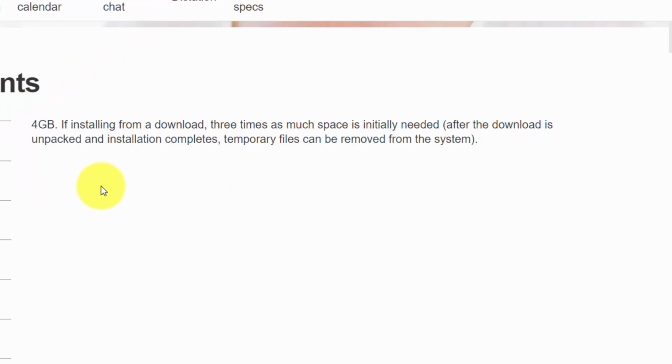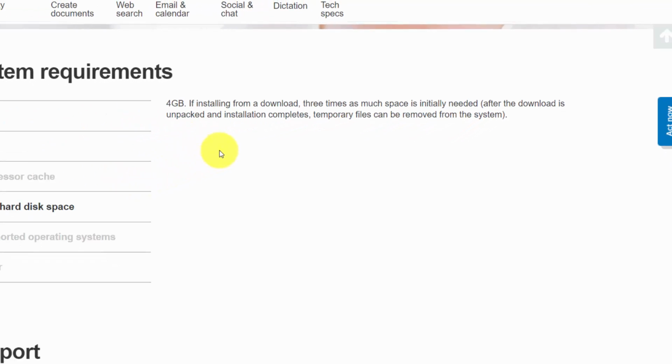One of the things that you'll want to note about this is that the hard drive space is going to expand as the program learns more about your voice and more about how you say things. So even though it starts at this level, it will grow and you are going to want to have more space than just the 4 gigabytes.